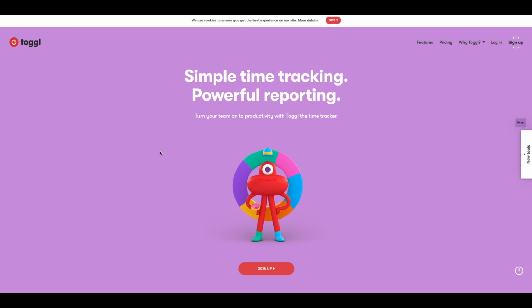I am going to run through a really quick demo of Toggl, which is a time tracking software that I just love. It's very easy to use, it's free, and you can sync to your mobile device from desktop, so you can use both and it will sync up automatically.